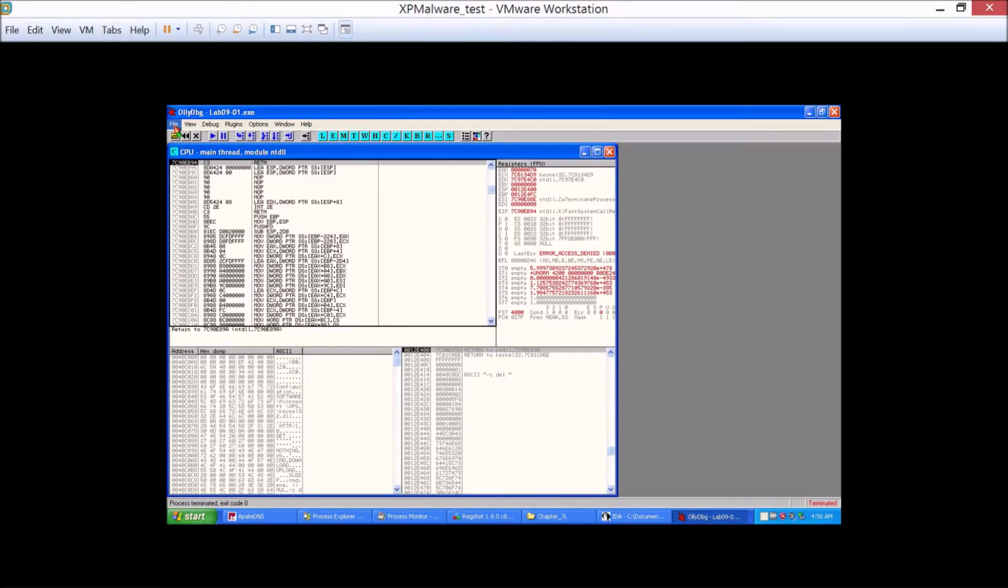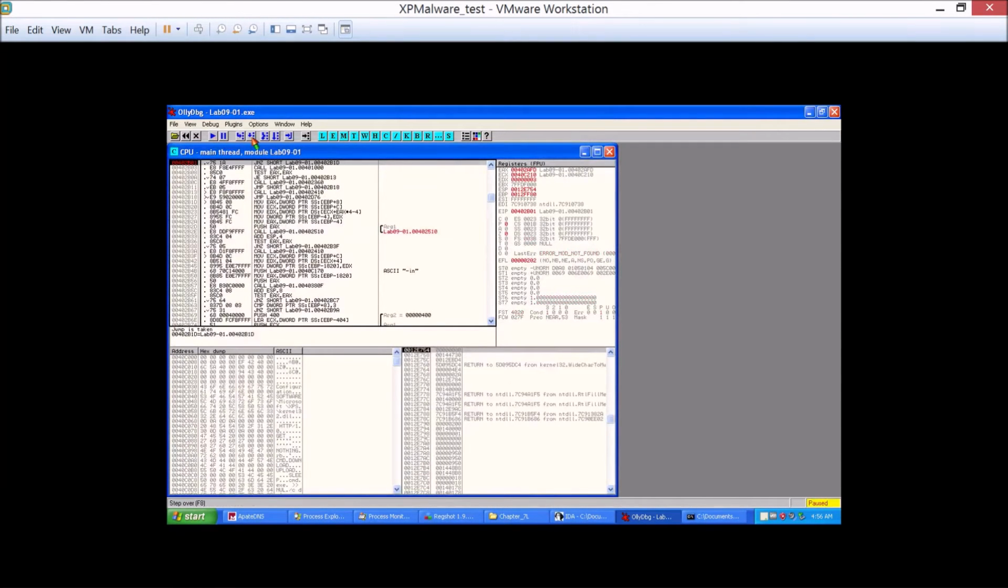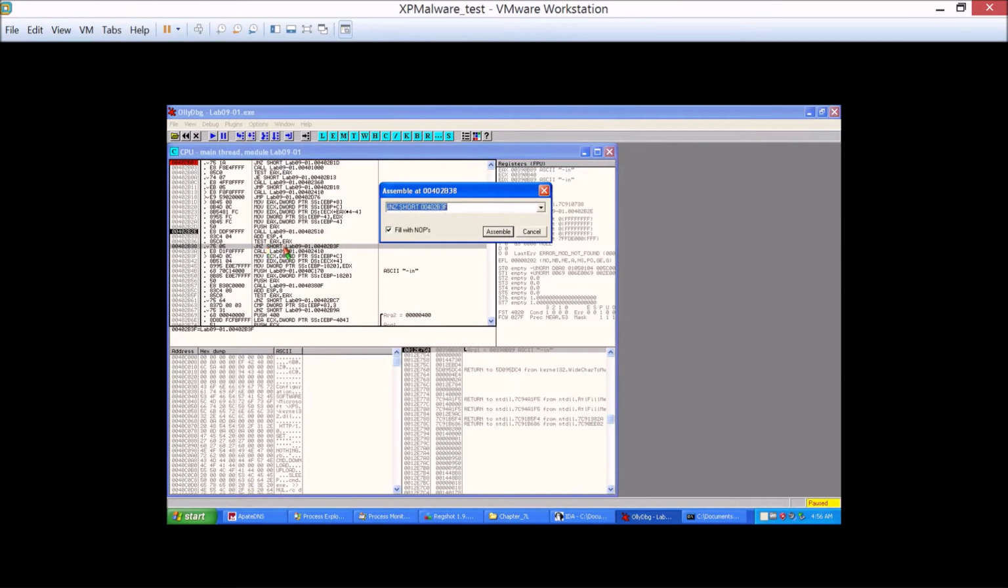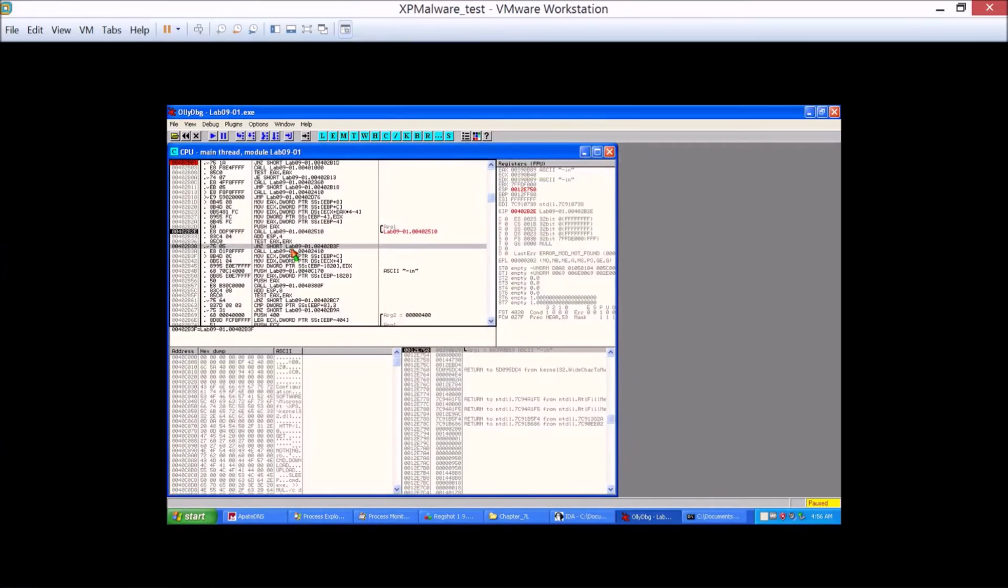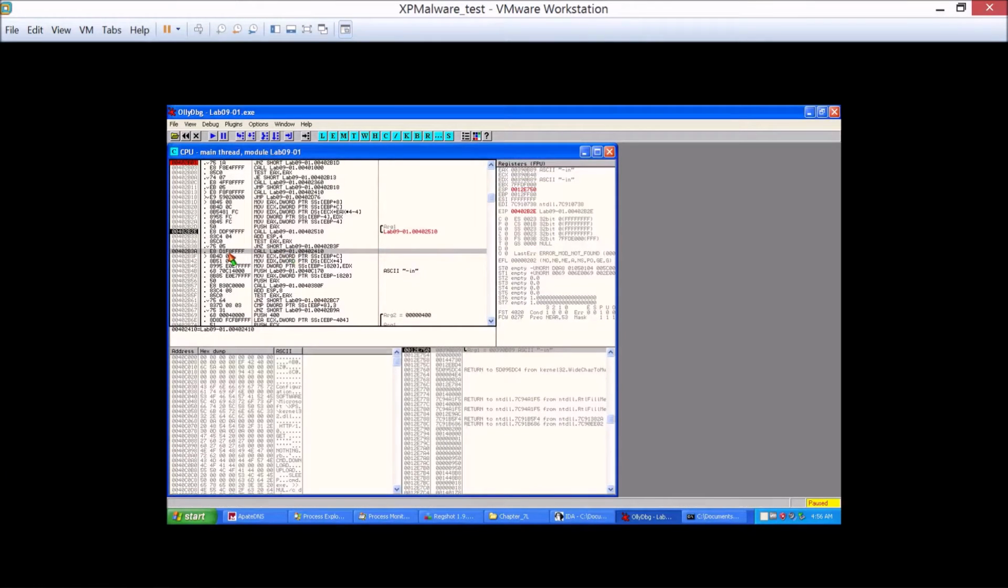Now let me restart it. Control F2, and we can do this again. We can go up and step through, so we can see exactly what it was doing. It falls through to here. See, this is success. This is when it meets the password.